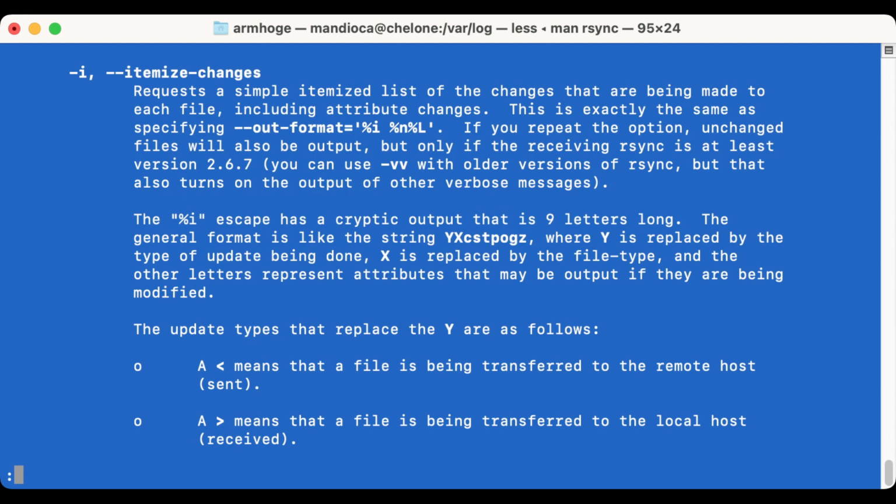So if you want to find out what something means, you look here and, for example, see that the greater than sign means that the file is being transferred to the local system, which is correct since we are transferring from the local system to the local system. If we were sending it to another host, you would see a less than sign.